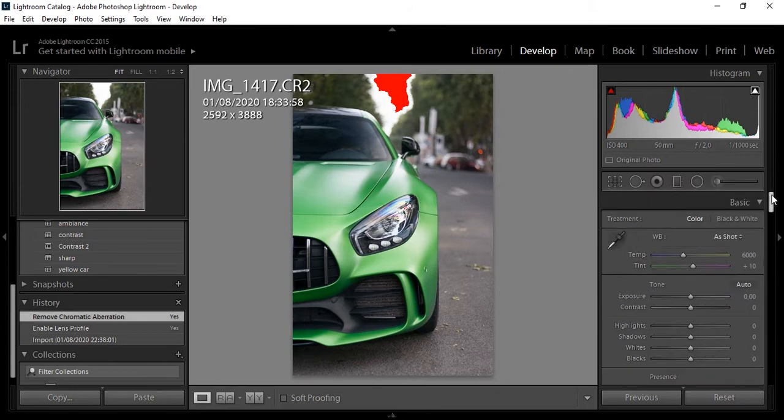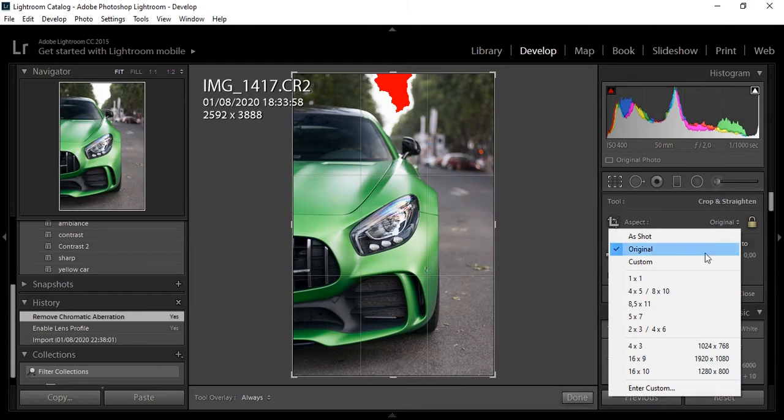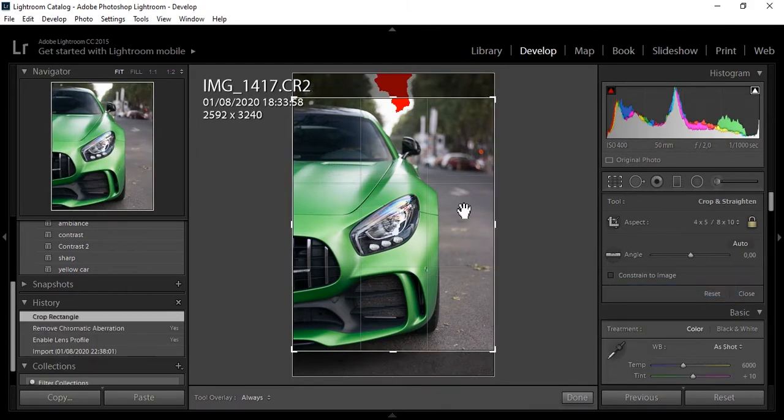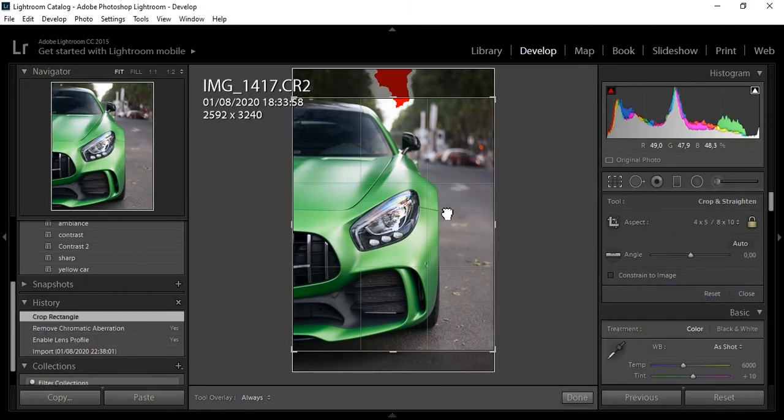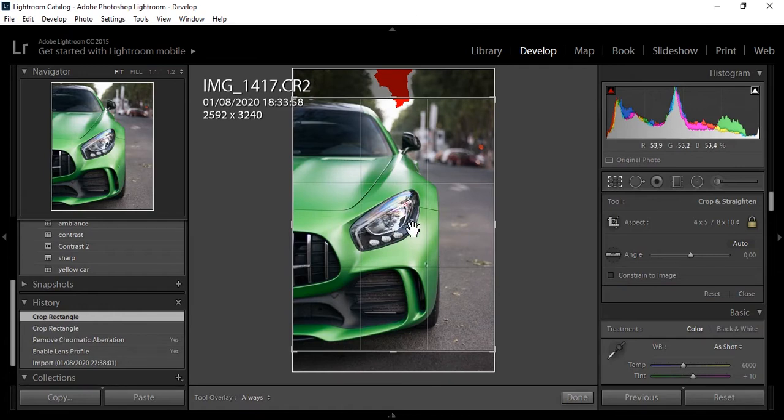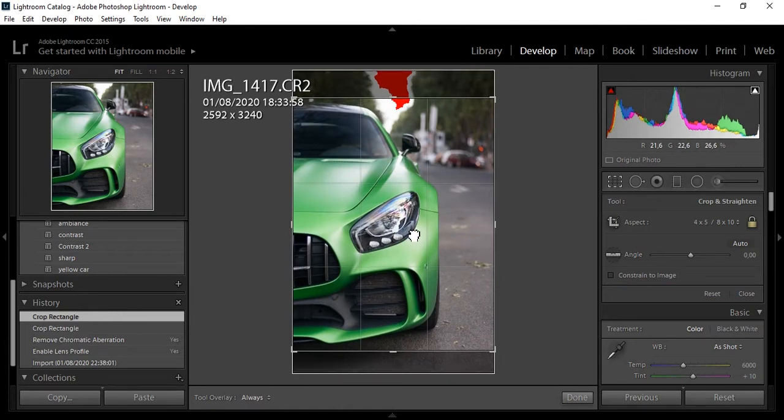I will start by cropping the picture. I'm gonna choose 8:10 for Instagram, and I want the headlight to be centered. So like this will be good.